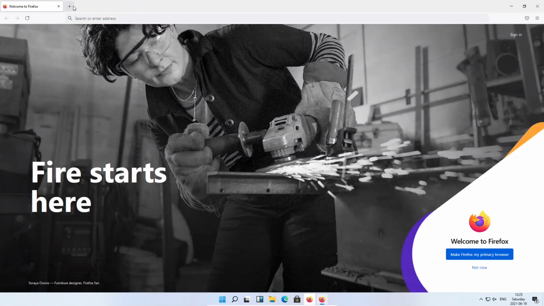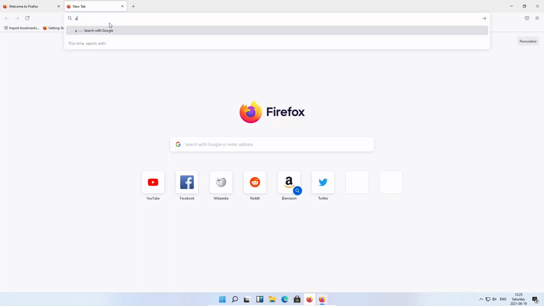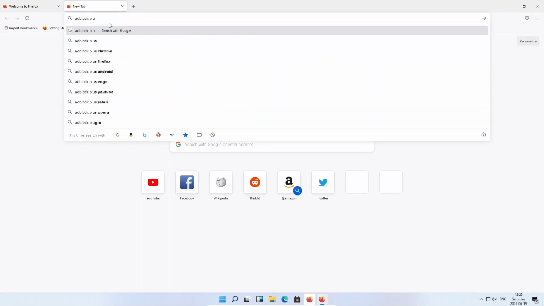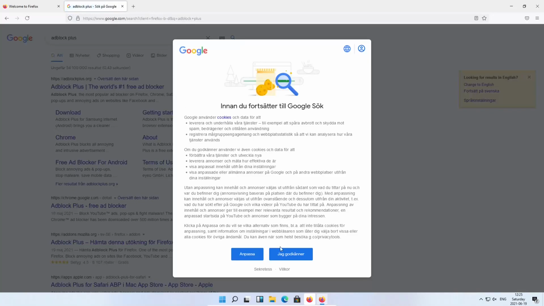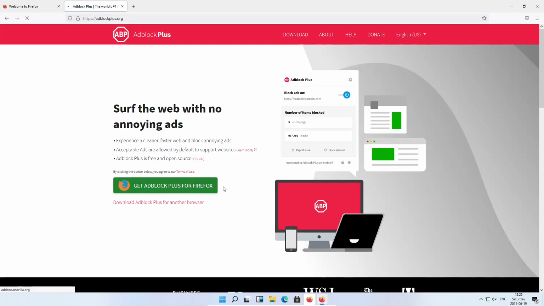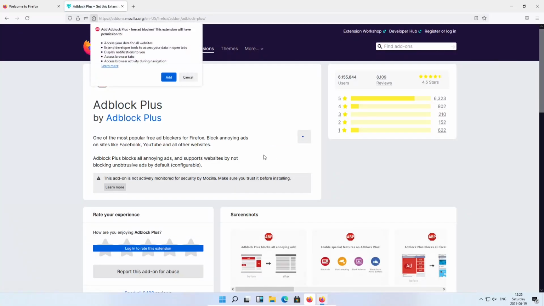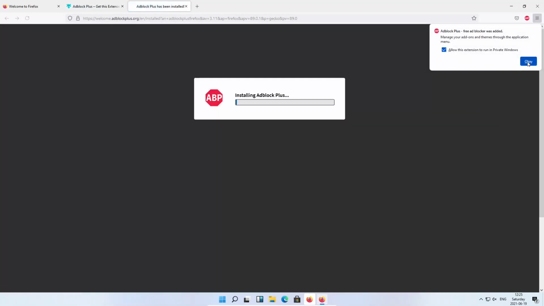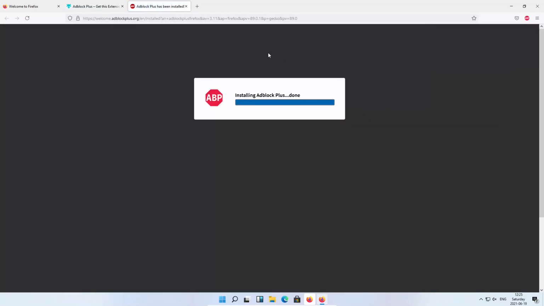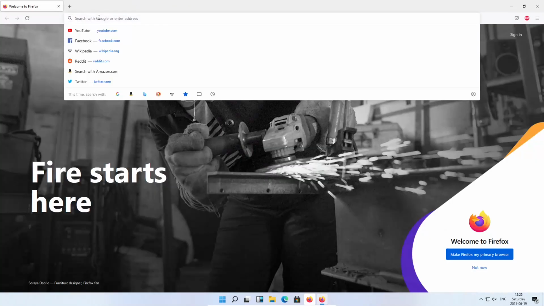And then the first thing to install, obviously, is Adblock Plus, because ads are the devil. Add to Firefox. Add. Yeah, sure. Okay. Installing Adblock Plus. Done. Cool.